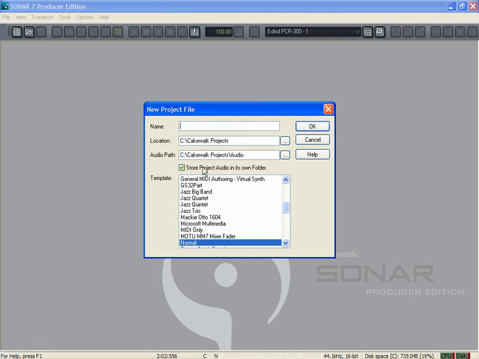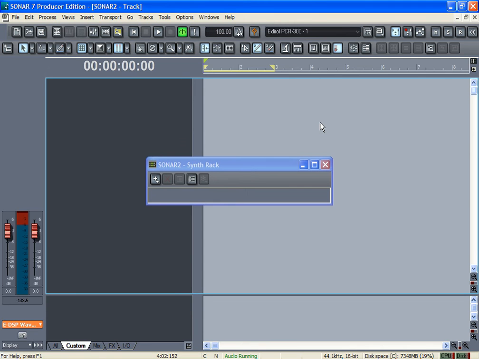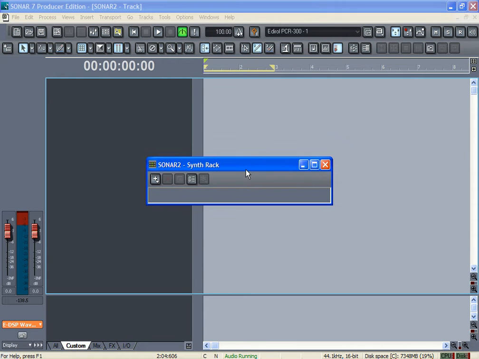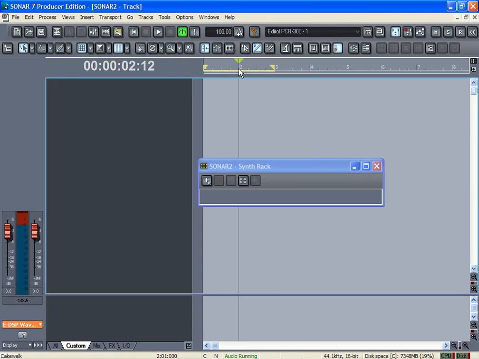I don't store the audio in the folder quite yet, just because I don't know what I wanted it to be named. So I hit OK, and it's set up. My synth rack is already up. My loop is already up. And I just leave it at 100 BPM just to start off with. And I can just change it using tap tempo or whatever.